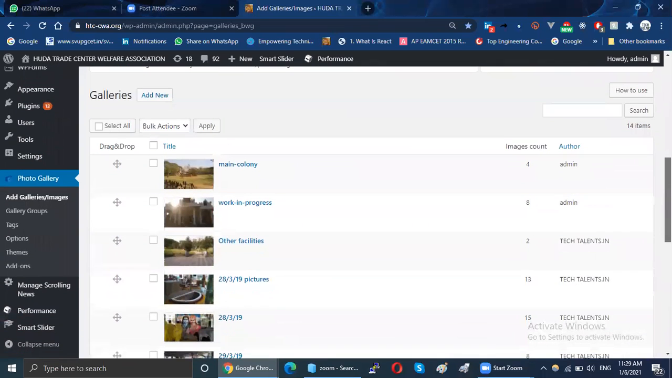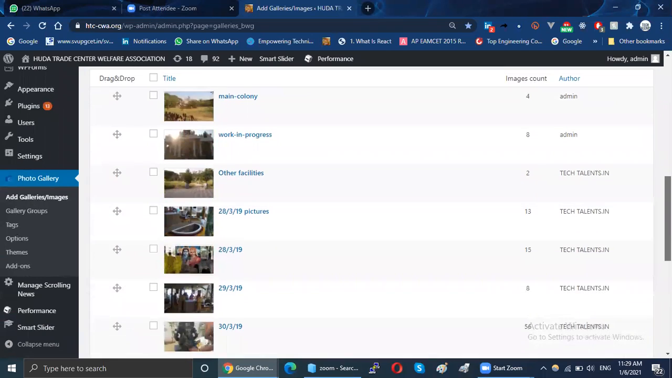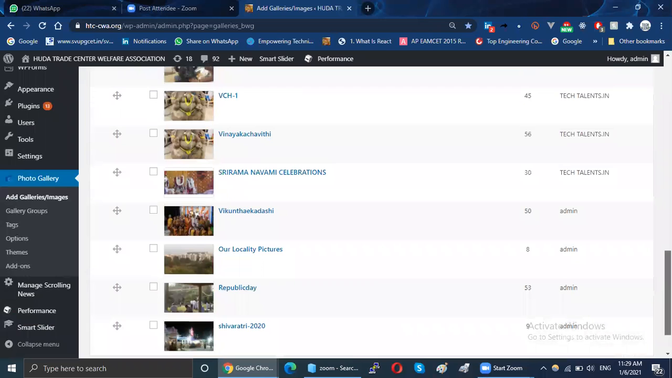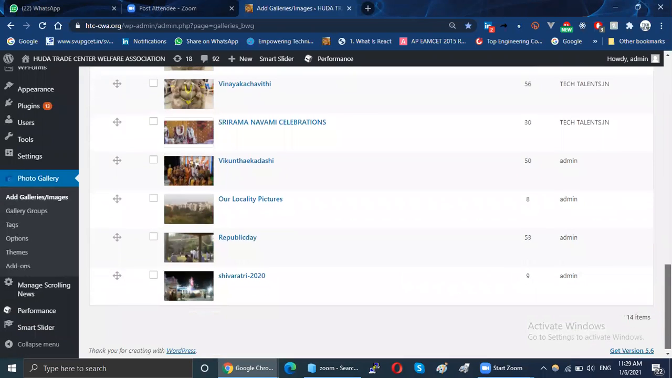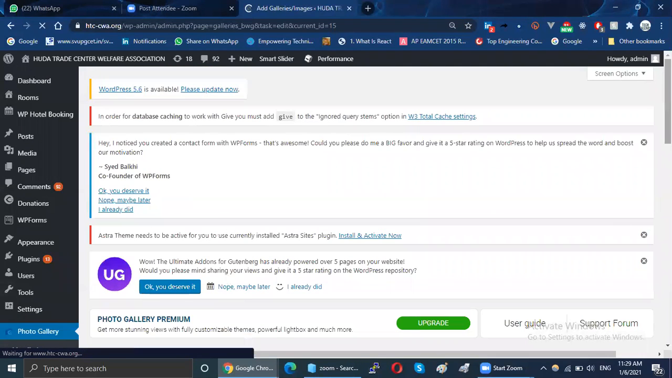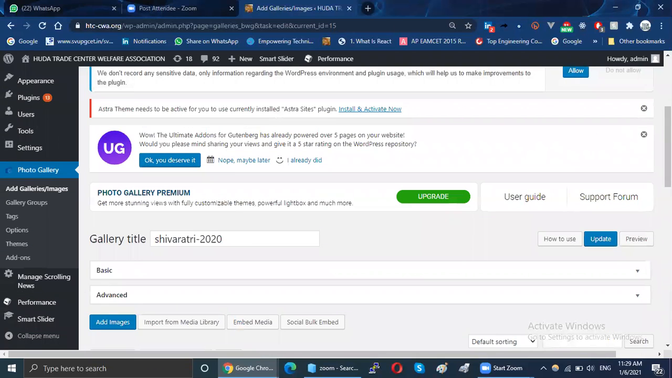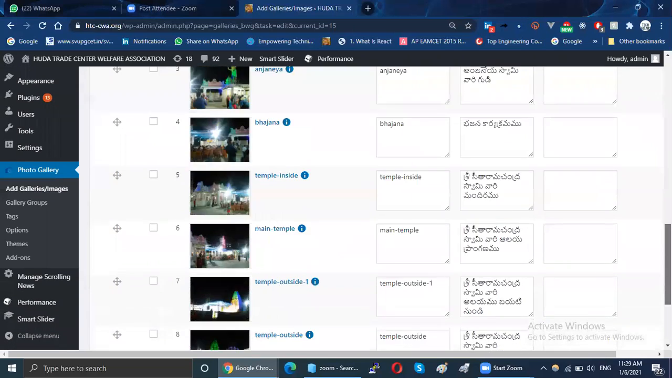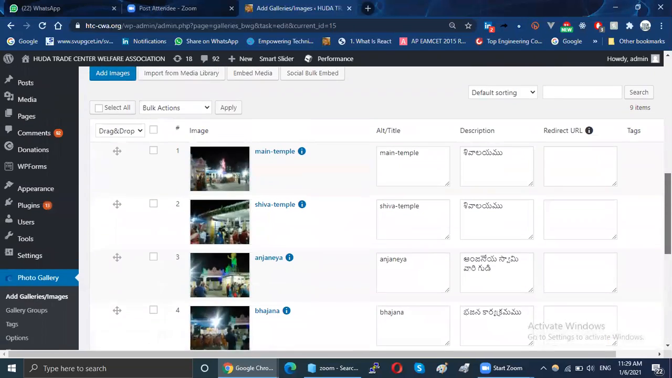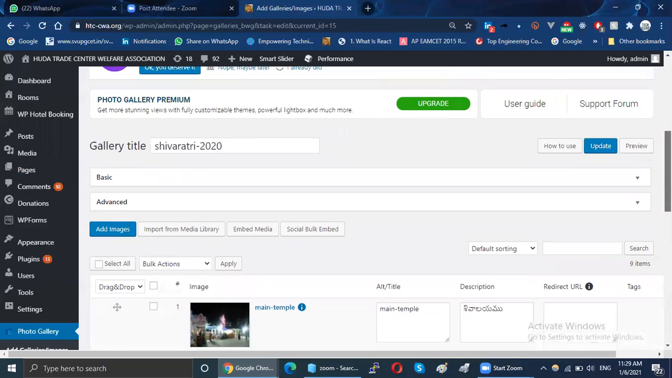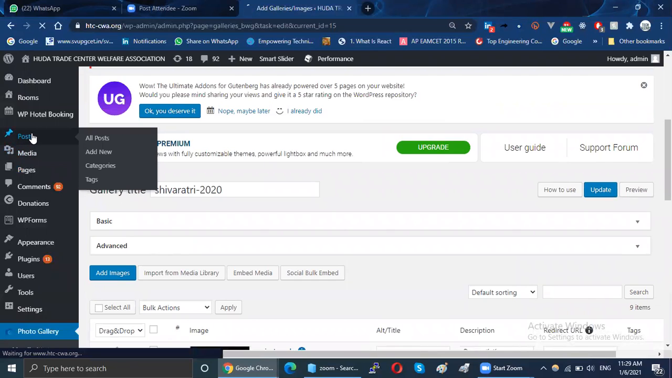So here I have so many galleries. You can create any gallery and add it. Suppose, for example, I have created the Shivaratri 2020 gallery. It consists of all the images respective to the Shivaratri day function. It has so many images. Where I am using this Shivaratri gallery is in one of the posts.